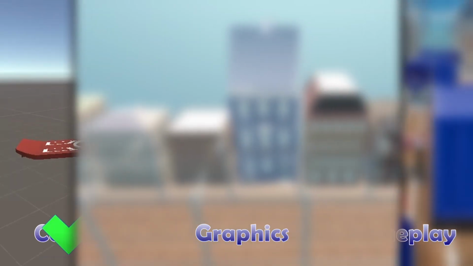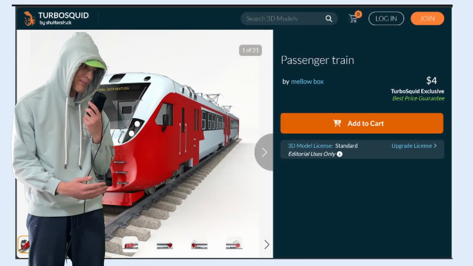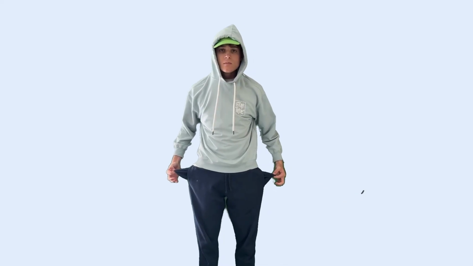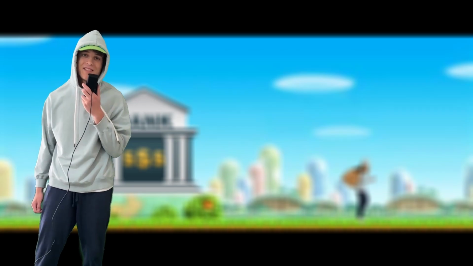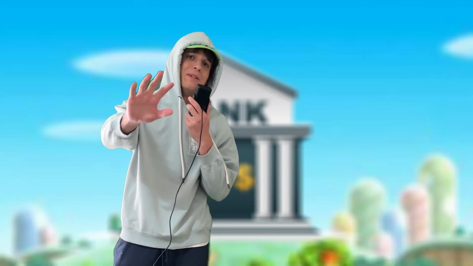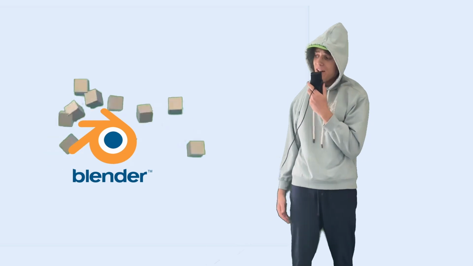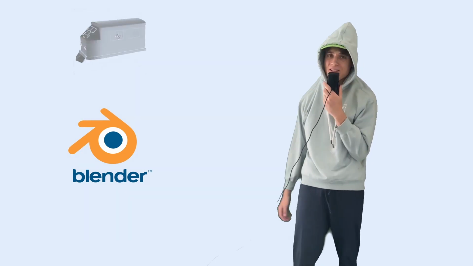Next up, I started working on the environment. At first, I tried finding some train models online, but these bad boys are quite expensive. Now, I'm pretty broke, so my only option would be to rob a bank. Haha, just kidding. That was a joke. FBI, please. So as it turns out, there is a second option, and that would be to model the trains myself. But first, we'll need references.